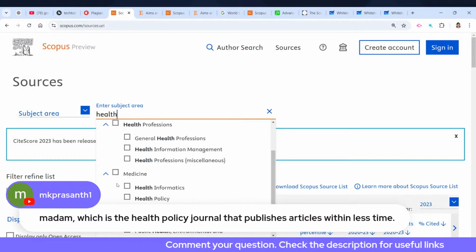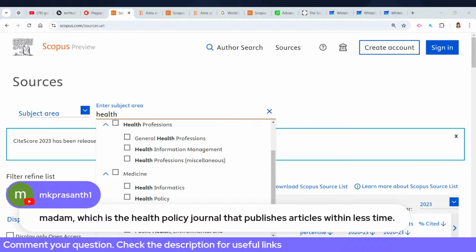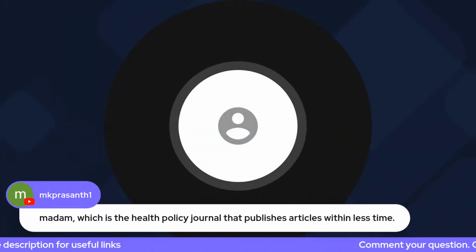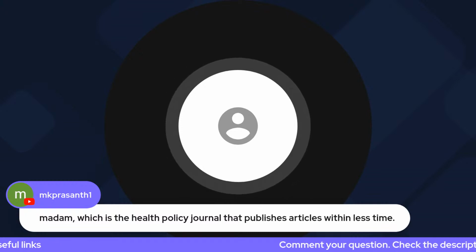Health policy, it's under medicine, right? Okay, your article is about health. Okay, let me just share the Excel file, and also I'll tell you how to do this.